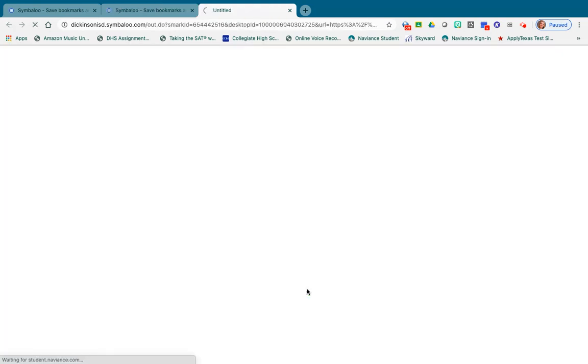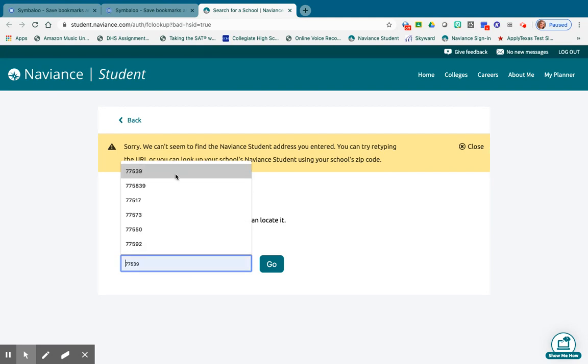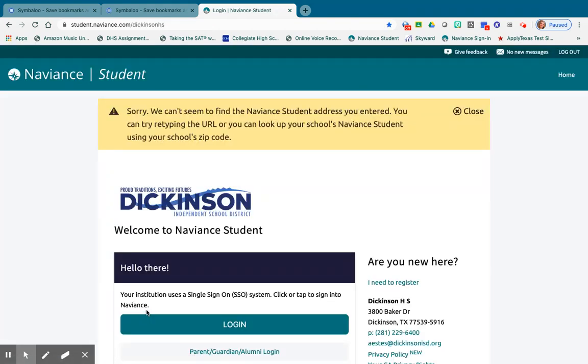Okay, so when I click on Naviance Student, it's going to take me to our login screen. So I am logged out of my Google account, or I have it paused right now so I can show you what it looks like when you're logging in without being in your account. So I do have to choose my zip code of our school, so 77539. And then I have to pick our campus, Dickinson High School.